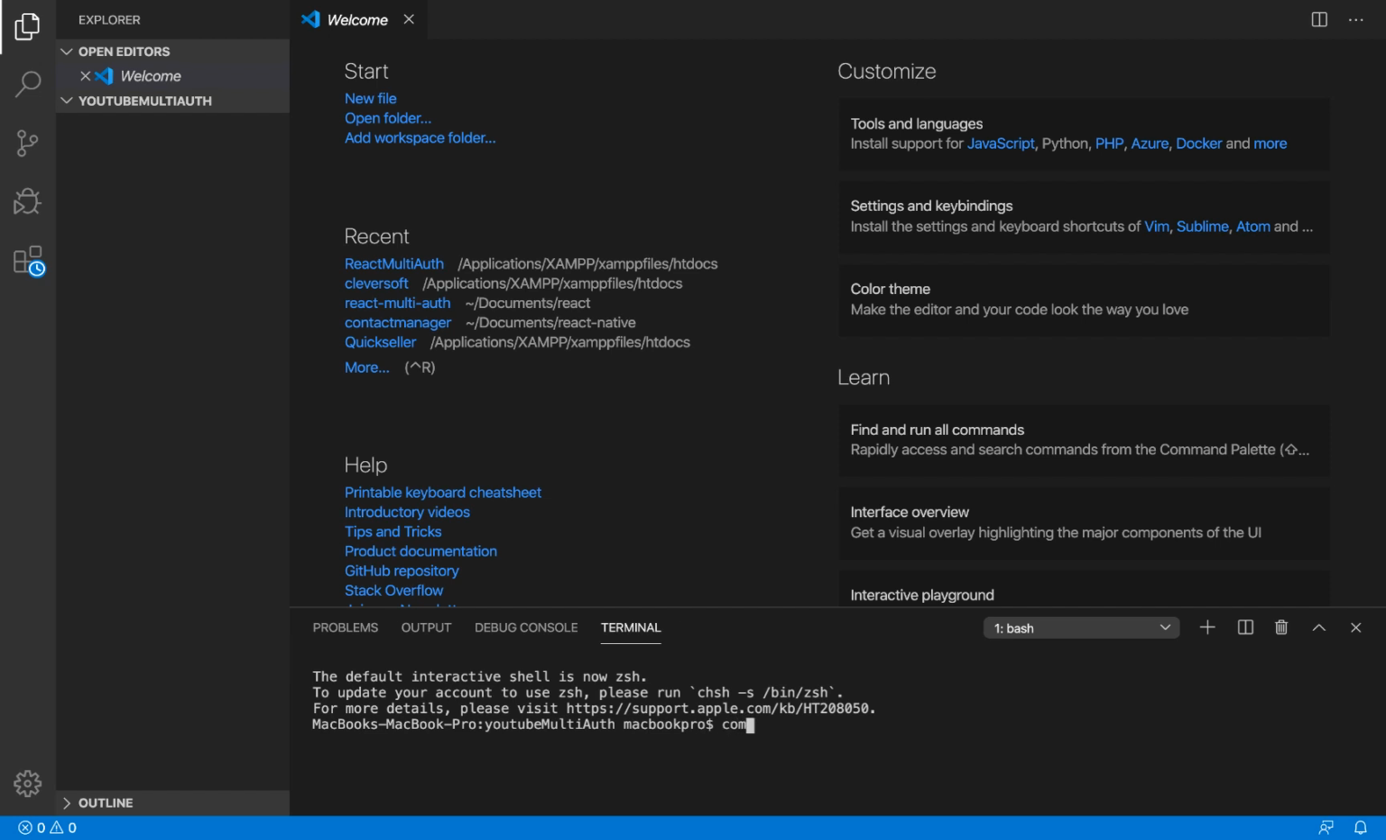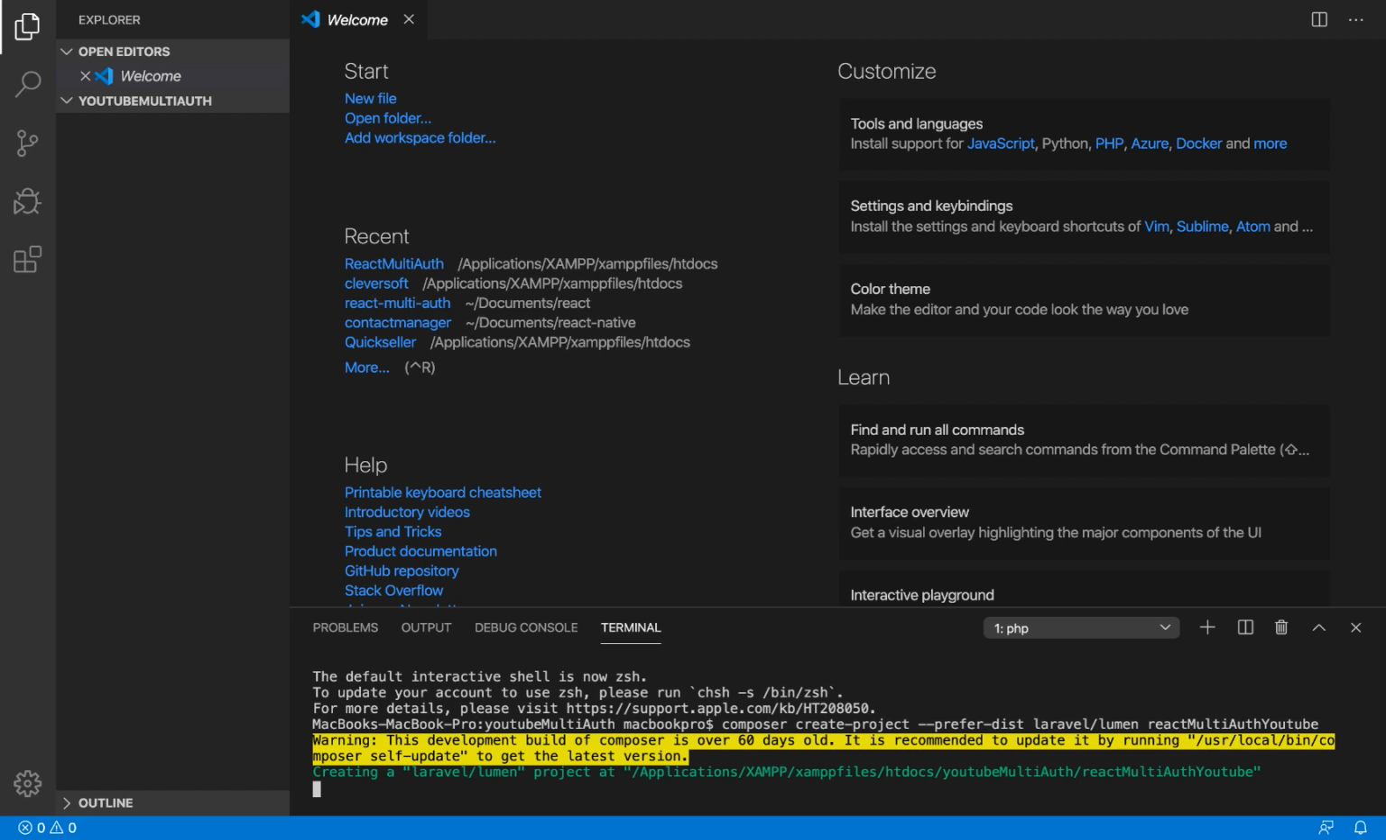I'm going to generate a new Lumen project using Composer, so I'm going to say composer create-project. And I'm going to call this application React Multi-Auth YouTube. Click on enter.